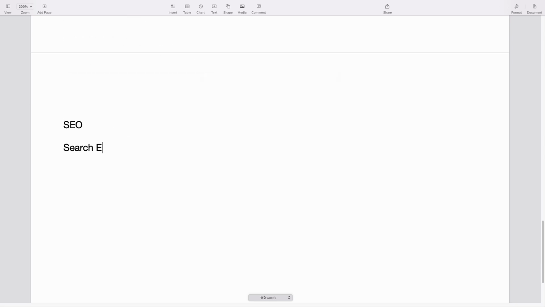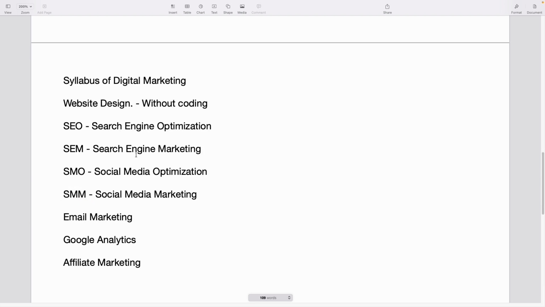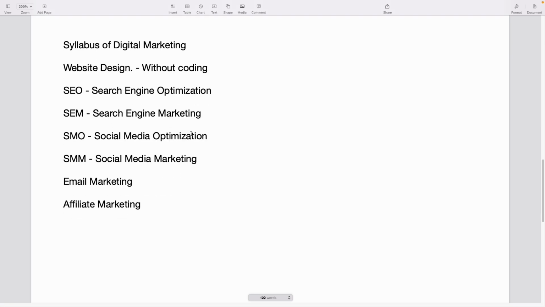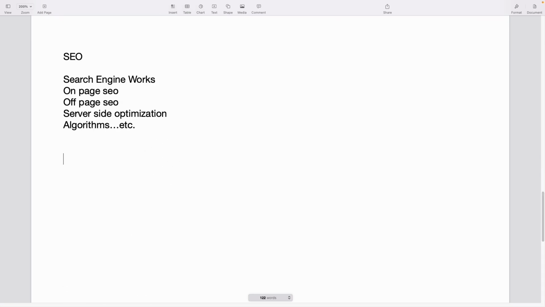So in SEO, search engine optimization, we will cover how search engine works, on-page SEO, off-page SEO, server-side optimization, algorithms, etc. Next comes the module called SEM, that is search engine marketing. In search engine marketing, we are going to run ads on the search engine in order to get the top rank position in the SERP.